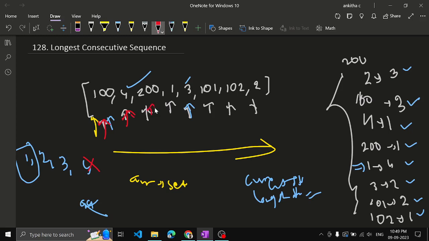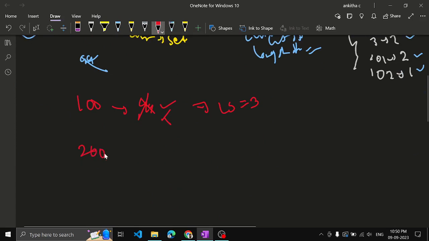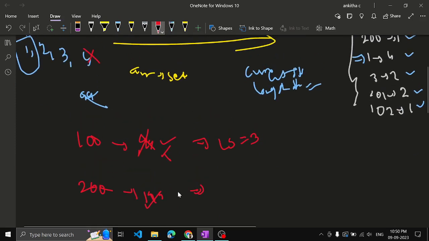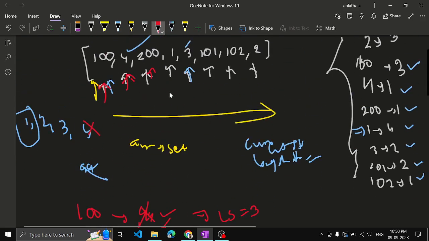Next, move to 200. Again, check for 200 minus 1, which will be 199. Whether 199 is present in the set for 200. No, 199 is not present. That means this is the starting point of the consecutive sequence. Now check whether 201 is present. No, it is not present. So in this case, the length will be 1 only.